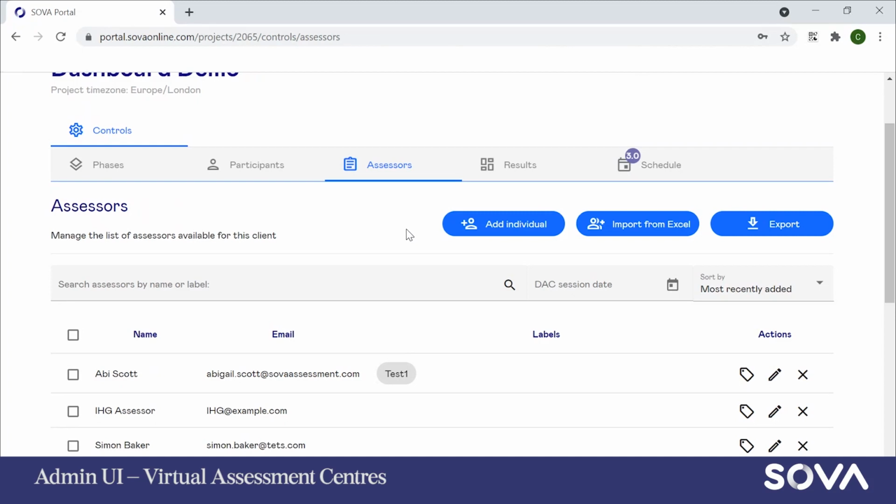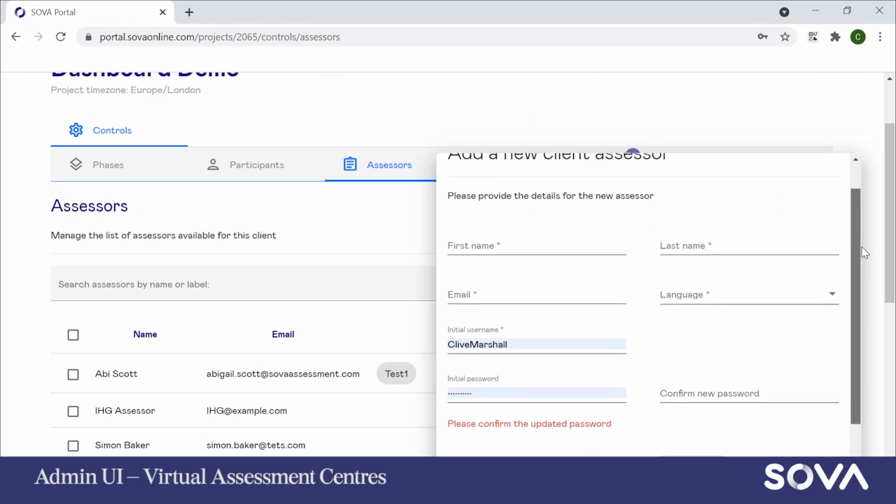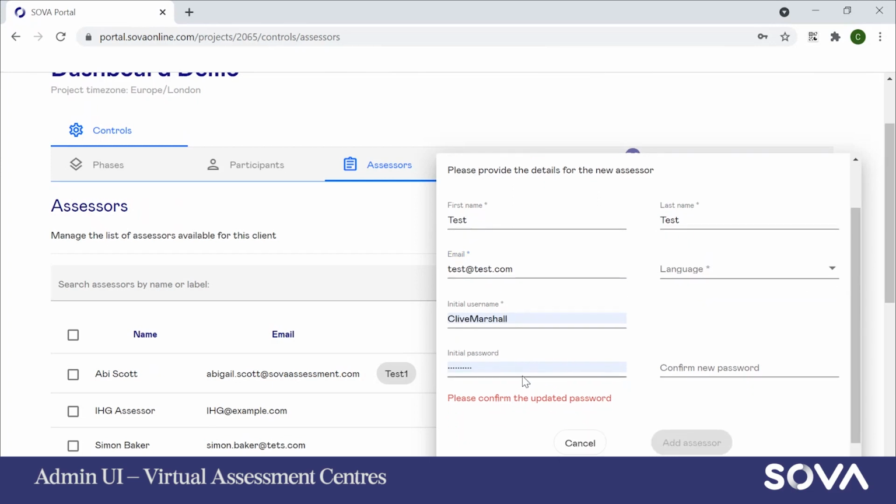You may add individual assessors via the Add Individual button. From here, you would add relevant information such as the name, last name, email address, as well as initial username and password.